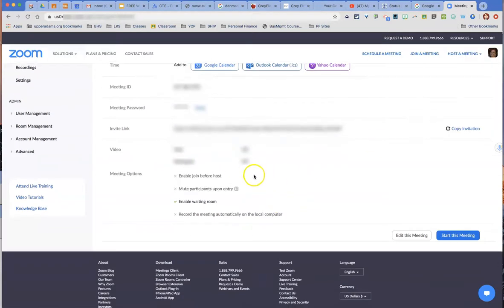It defaults to not having turned on enable join before host. And what that means is your students can't just go to this link and start the meeting on their own. You, the host, have to actually start the meeting, and then they will sit in a waiting room if you have this enabled. So I like to do that. That way there are students that I then have to click and admit into the room.